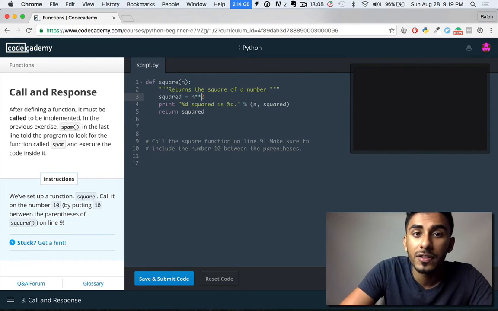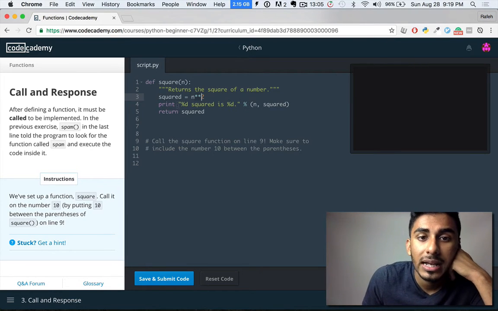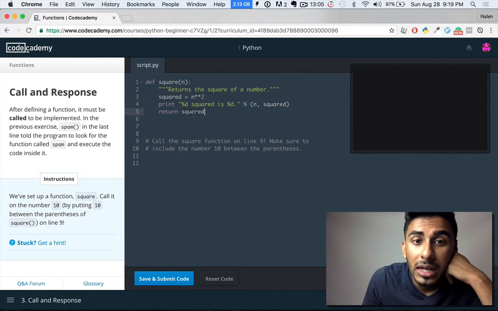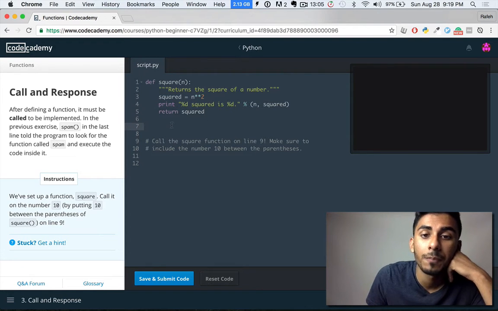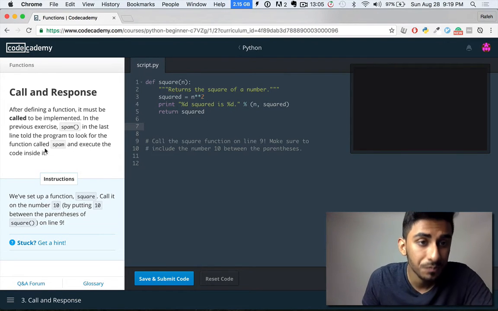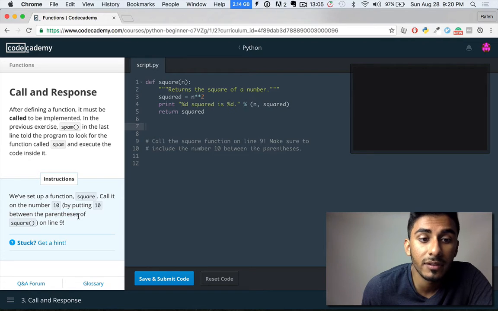These two asterisks mean this in math. So it squares the number, and then it does some string formatting here. This %d gets replaced by whatever n was, this %d gets replaced by whatever squared was, and then after we're done printing it out, we return what the value squared was. Okay, we've set up a function square, call it on the number 10 by putting 10 between the parentheses. So we're going to call it on the number 10.